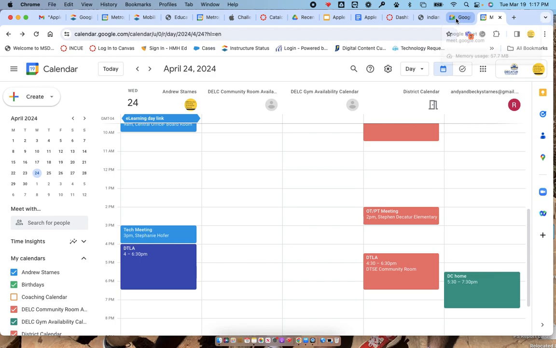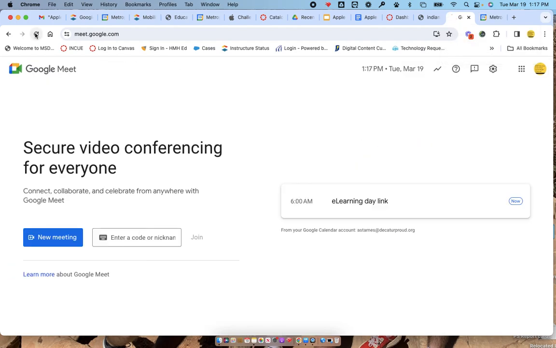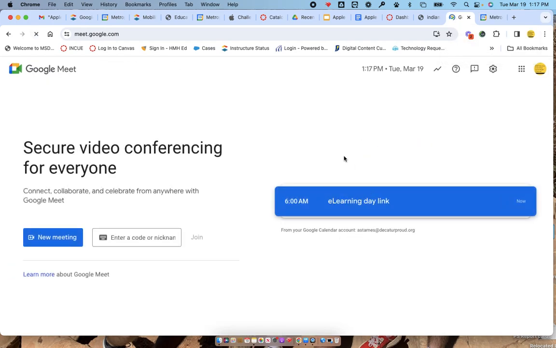If you go to meet.google.com, you'll see that it's also listed right there because it's a scheduled meeting. So that's the one I like because it puts it on my calendar. I know where to find it. It keeps it over here. And the settings are already there and on.